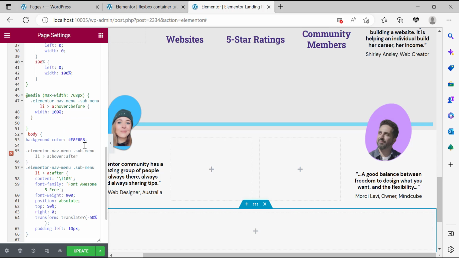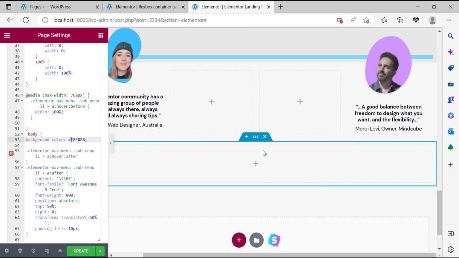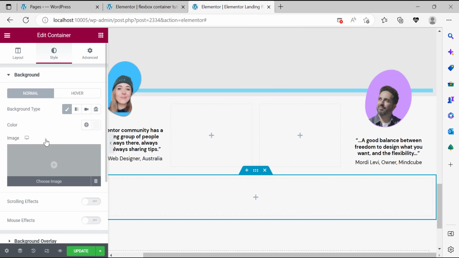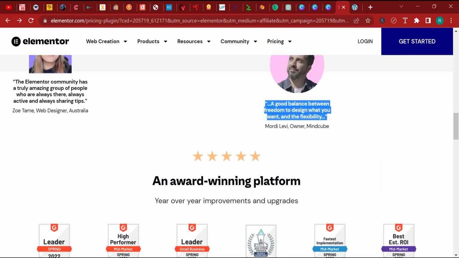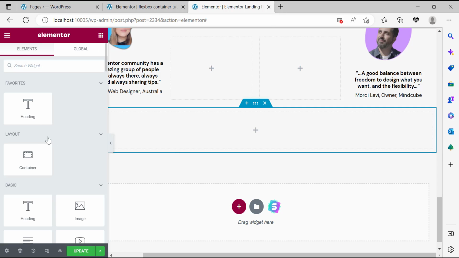So here in the CSS code, I've added this piece of code that says body, background color, and I specified the background color that they should use by default. You can override the background color, but you'd have to do it manually, or you'd have to change the background color of the entire website. Now over here, we have an award-winning platform, and we have 2 headings and an image in a container. So I'm going to add 2 headings and an image in one container.